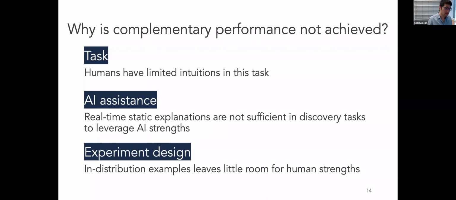In the particular task that I have shown, I think it's useful to group the issues into three sections. First, in the task, deception review detection, for instance, humans may have very limited intuitions. This is known to be a very hard task, and maybe they just have little to offer. Second, in terms of AI assistance, what we have been giving in this case is highlighting some words in the review or giving you the predicted label. These are all fairly static, and they are given without much context. This kind of real-time static explanation may not be sufficient in tasks where humans do not have a lot of intuition, or are not naturally good at. We will refer to this kind of task as discovery tasks in general.